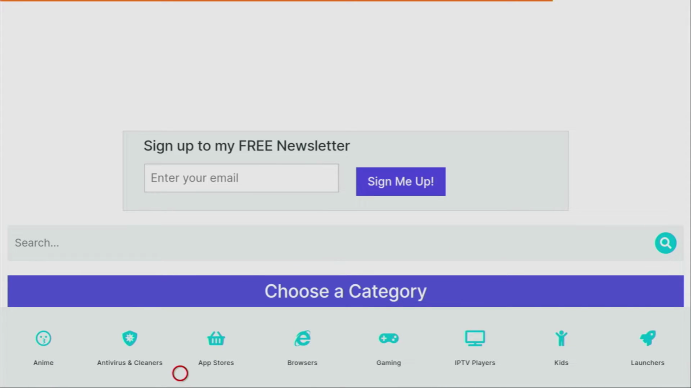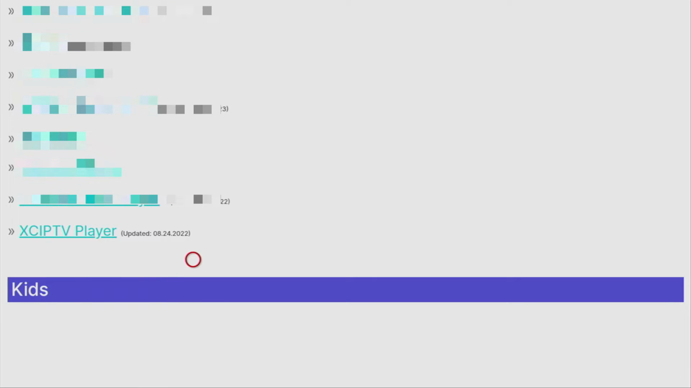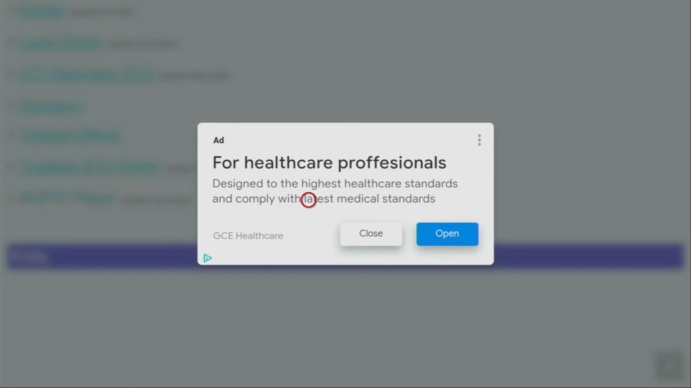Now a website has opened, you'll have to scroll down a bit until you see a list of categories. Here you go, what you gotta look for is the IPTV players category. Click on it. Then a huge list of apps is going to open, and the one we're looking for is of course the XCIPTV player. So click on it. Then if any ad appears for you here, make sure to click on close.